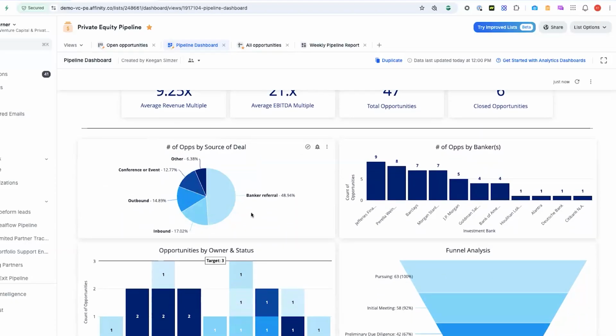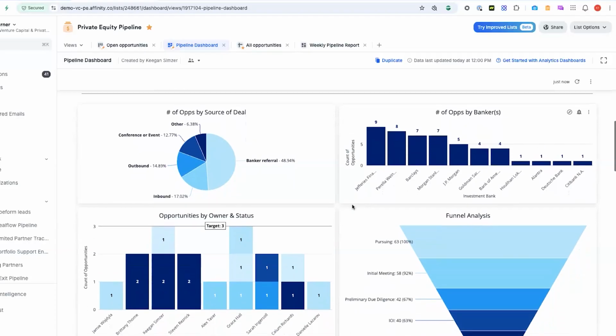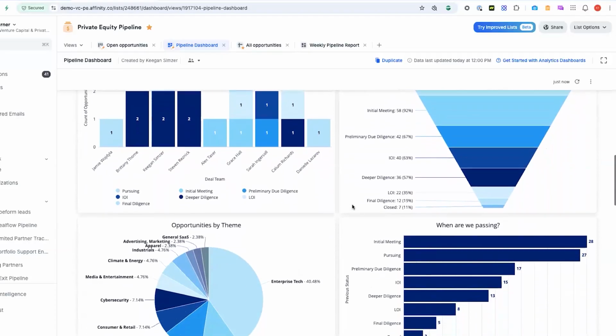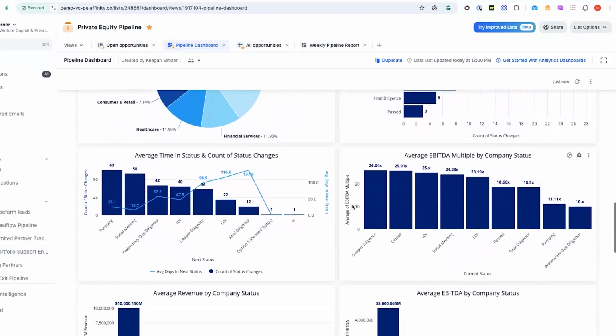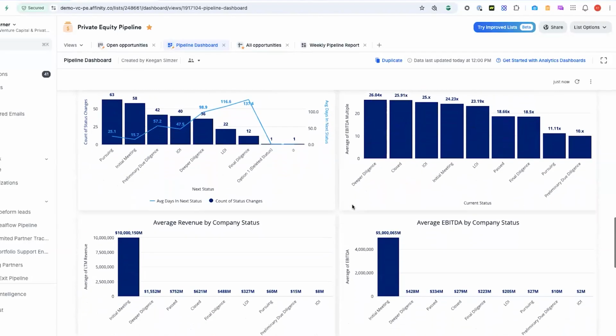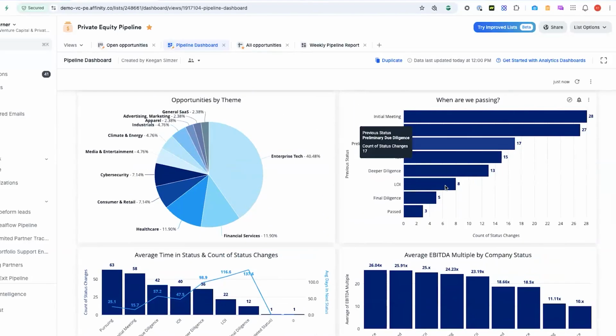So here I can see the number of ops by source of deal. I can also see my number of ops by bankers. This is a snapshot of that. I can click to drill down and get more information if I need to. Perhaps I'm a director and I've been catching this weird trend where it seems like deals are getting way too far in the process before we pass on them. We've got a tile for that as well.